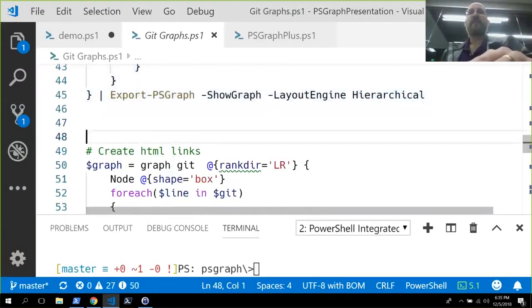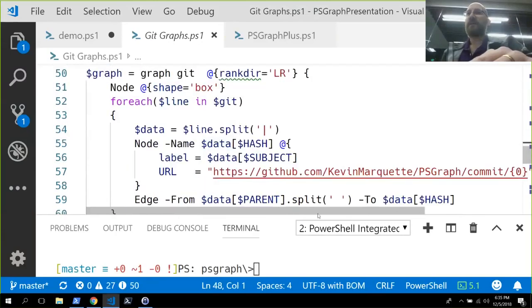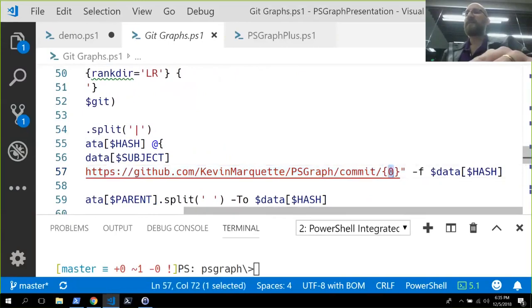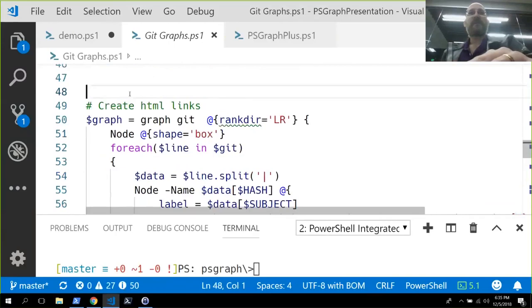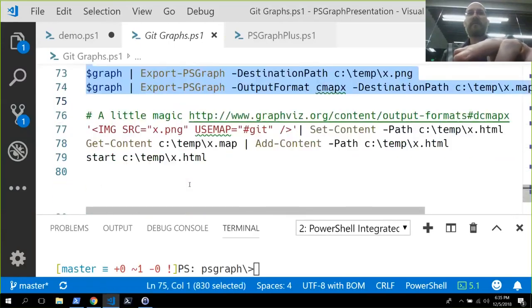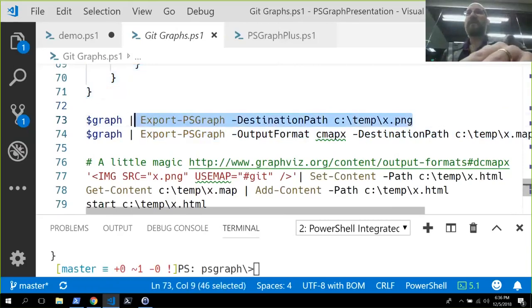And I teased you guys with this before, where you can create HTML links. And this is a scenario where I'm going to add a URL to this node that basically prefixes it with the commit path. And if I inject in the commit ID, GitHub will take me to that commit, right? So if I adjust this and run this whole thing here, actually first let me save it to a variable. I'm going to generate two graphs. One is a PNG file to show the image.